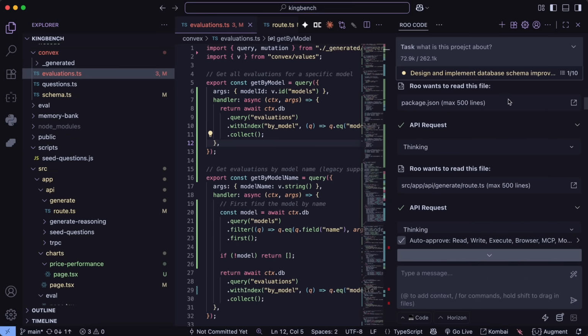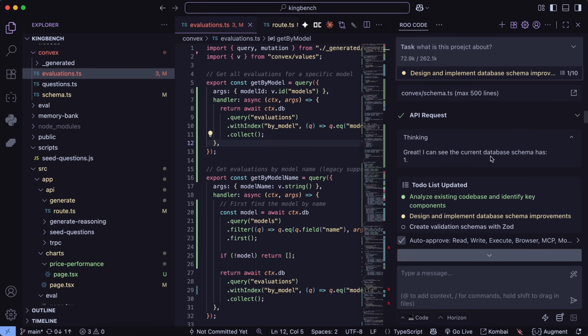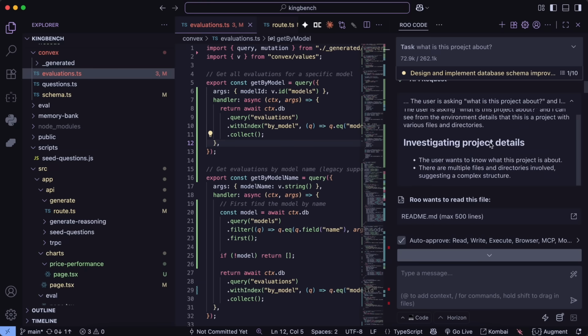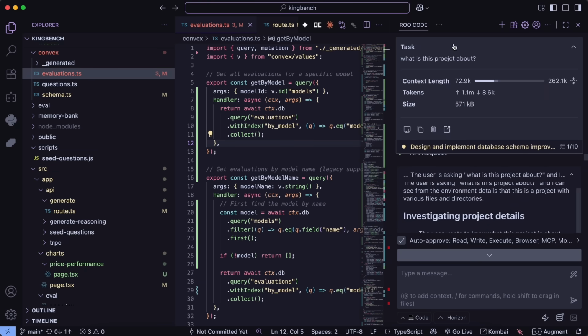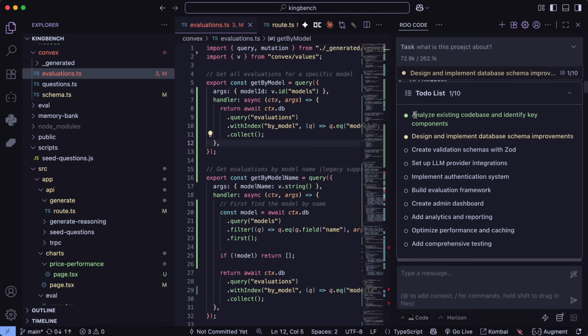Also, as I was testing this a bit more, I found out that it is pretty bad at instruction following, like one of the very recent models that I see being this bad. A very basic example is this. Here, I asked it to tell me what the project is about, and what it did was that it started to analyze and then do some random edits like design, implement, and whatnot, which I didn't even hint it at.